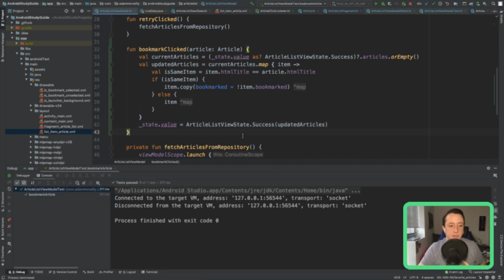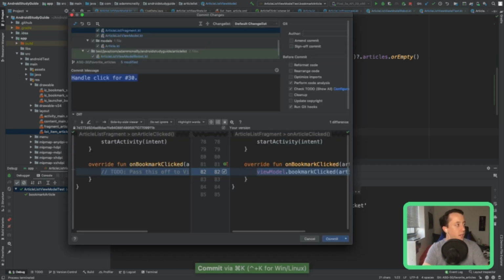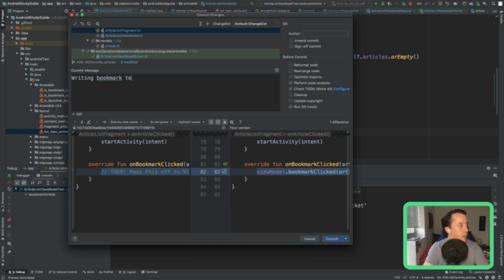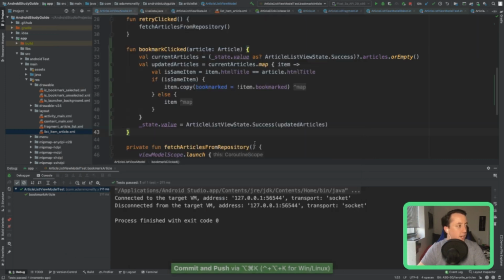Cool, the test is passing now. So we'll throw that up, writing bookmark test for number 30. And then we will also run the UI and make sure... actually, well, the UI is not going to do anything yet, because I'm not.